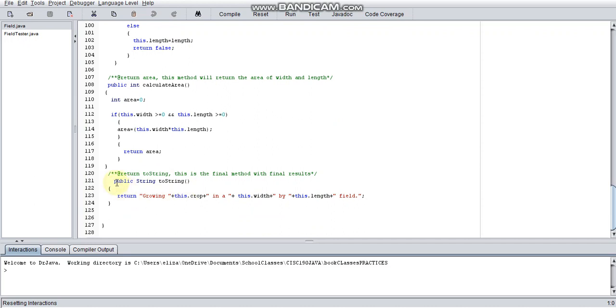Finally, I'm printing out my results. I'm using a public String toString, and I return a message, "Growing", plus the crop, in this width by this length field. So this is going to give us a message where the red part is the hard-coded message, and this is calling our variables to display in a string.